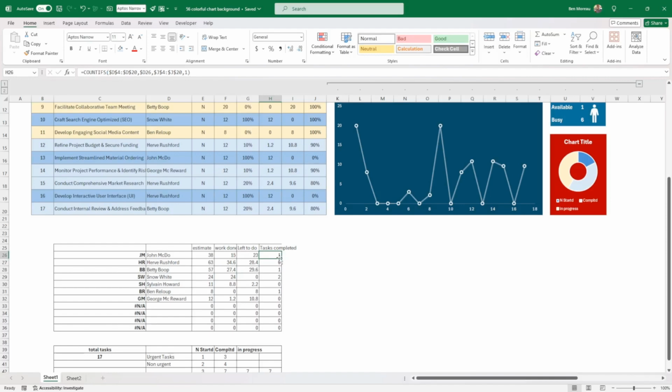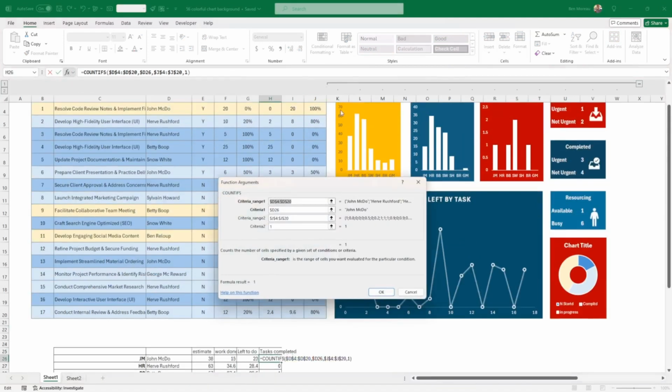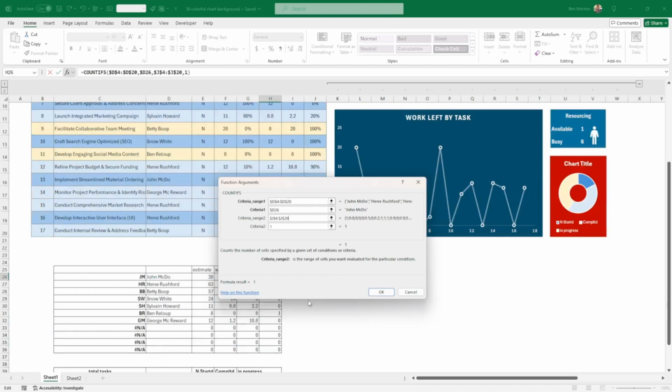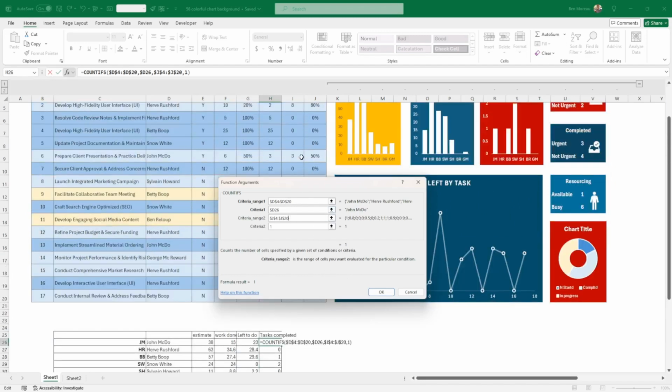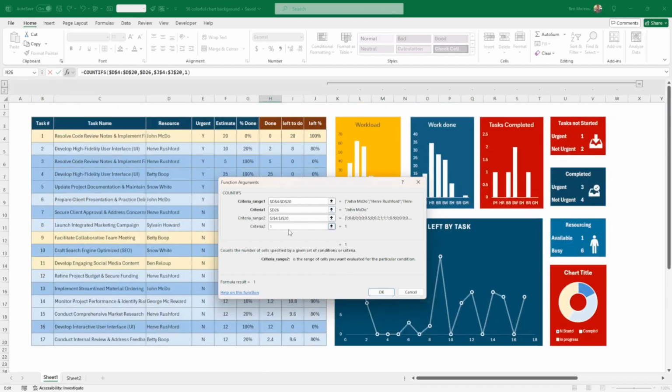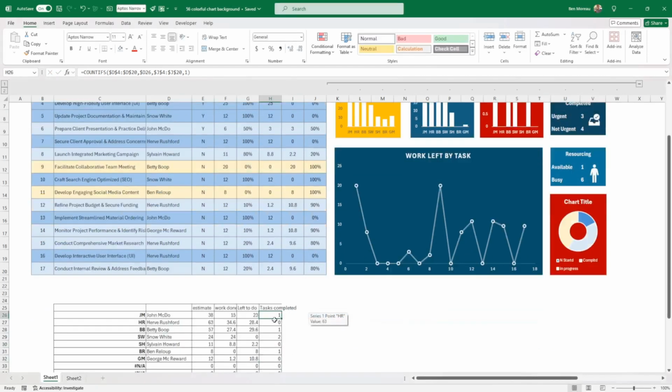So why do I have a COUNTIFS? Let's just click on this. Why do I have a COUNTIFS? Because I have two criteria. I count, first of all, that the resource is equal to this. In this column, I need to make sure that the resource is equal to this. And the second criterion is that the J, which is the percentage left, is 100%. So that means it has not started. Oh, that has started, obviously.